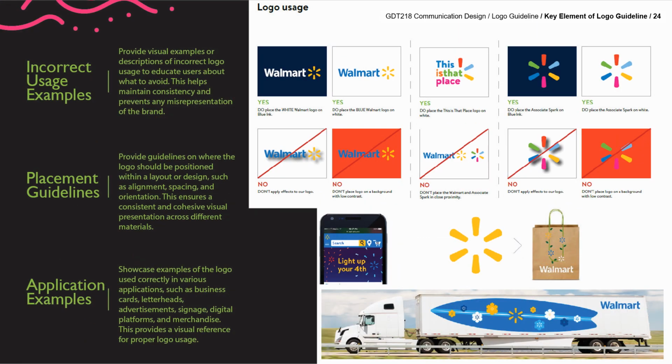Incorrect usage example. Provide visual examples or descriptions of incorrect logo usage to educate users about what to avoid. This helps maintain consistency and prevents any misrepresentation of the brand. Placement guideline. Provide guidelines on where the logo should be positioned within a layout or design, such as alignment, spacing, and orientation. This ensures a consistent and cohesive visual presentation across different materials.